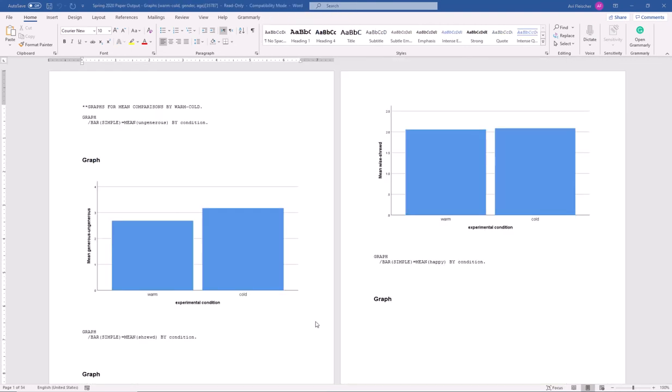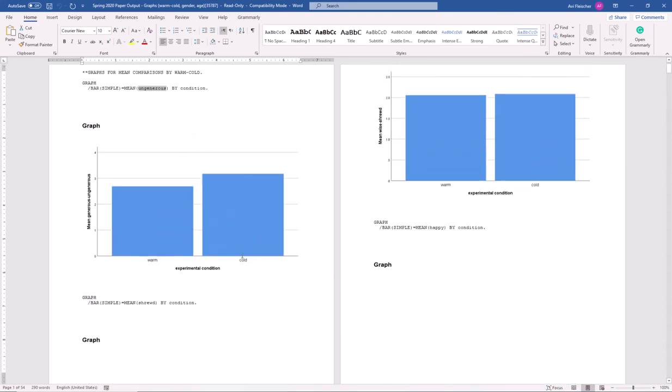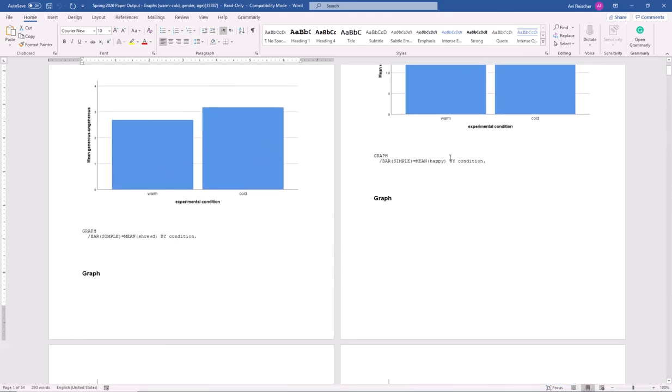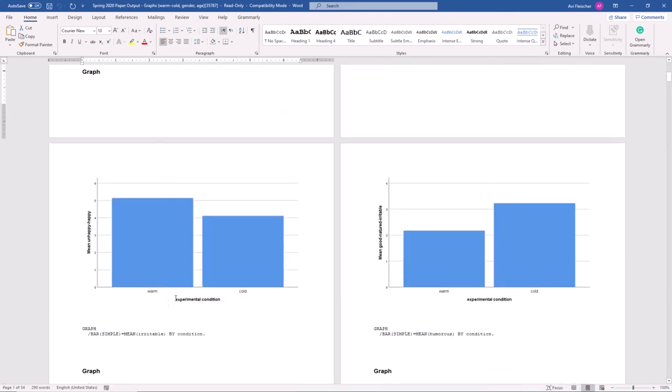In addition to the data that we just were looking at, we need to do graphs. Here are the graphs. You need to find the graph that corresponds to each analysis. And so the way you can do that is you can look by here, where it says mean ungenerous by condition. So it's warm and cold. So we were talking about that one. We were also looking at shrewd, happy, and you can just do this.